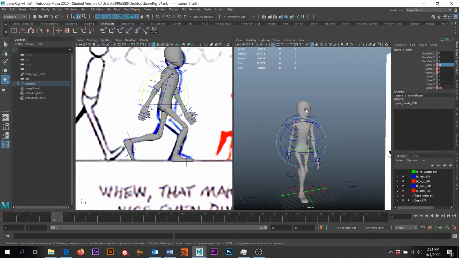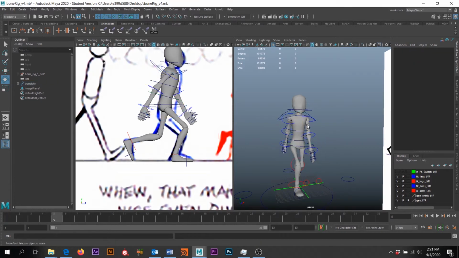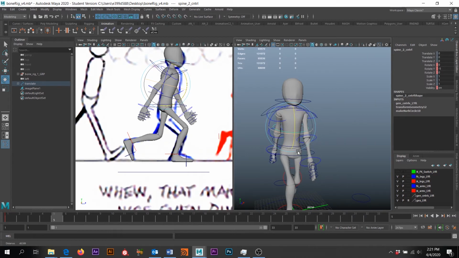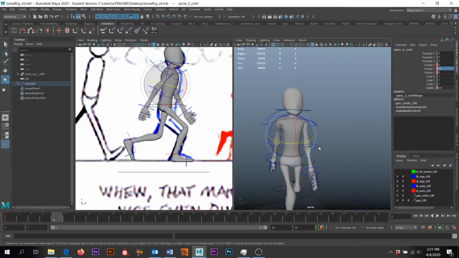Round that to 15. And then for spine 2, we don't want it quite as far rotated on the Y. We'll bring that back a bit, maybe -3. And I think that's what I have in the notes. Yep. So, okay, that looks good.